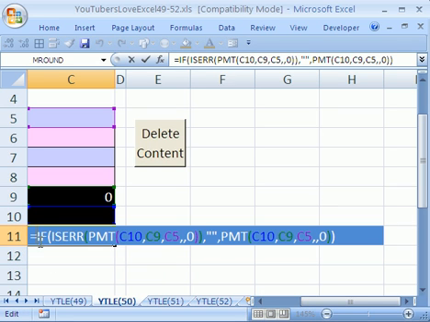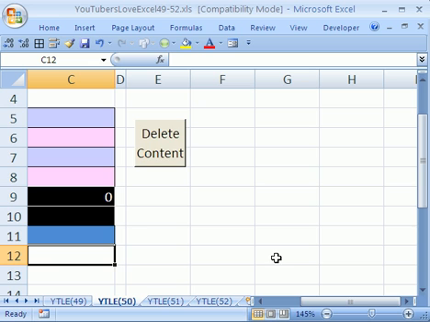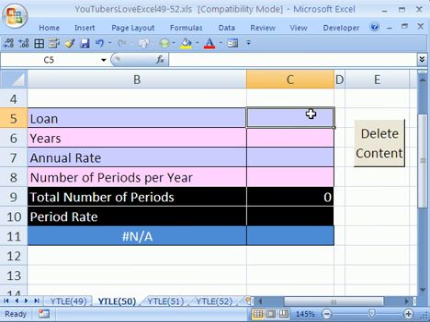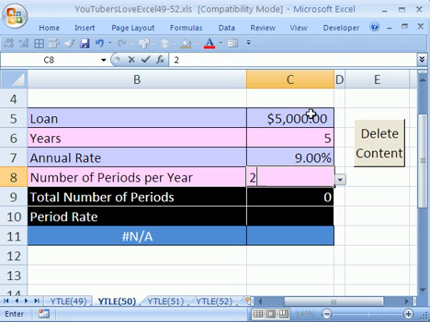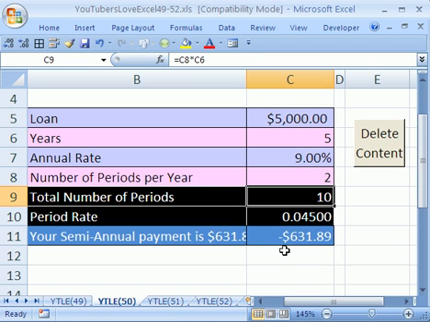Let's look at that one again. I messed that one all up, but that's how you do it in earlier versions, or one way to do it. Now we can try it again. We'll try $5,000 here. Years, 5. Annual rate, 9%. And the number of periods per year, we'll say 2. And there it is. There's our function.